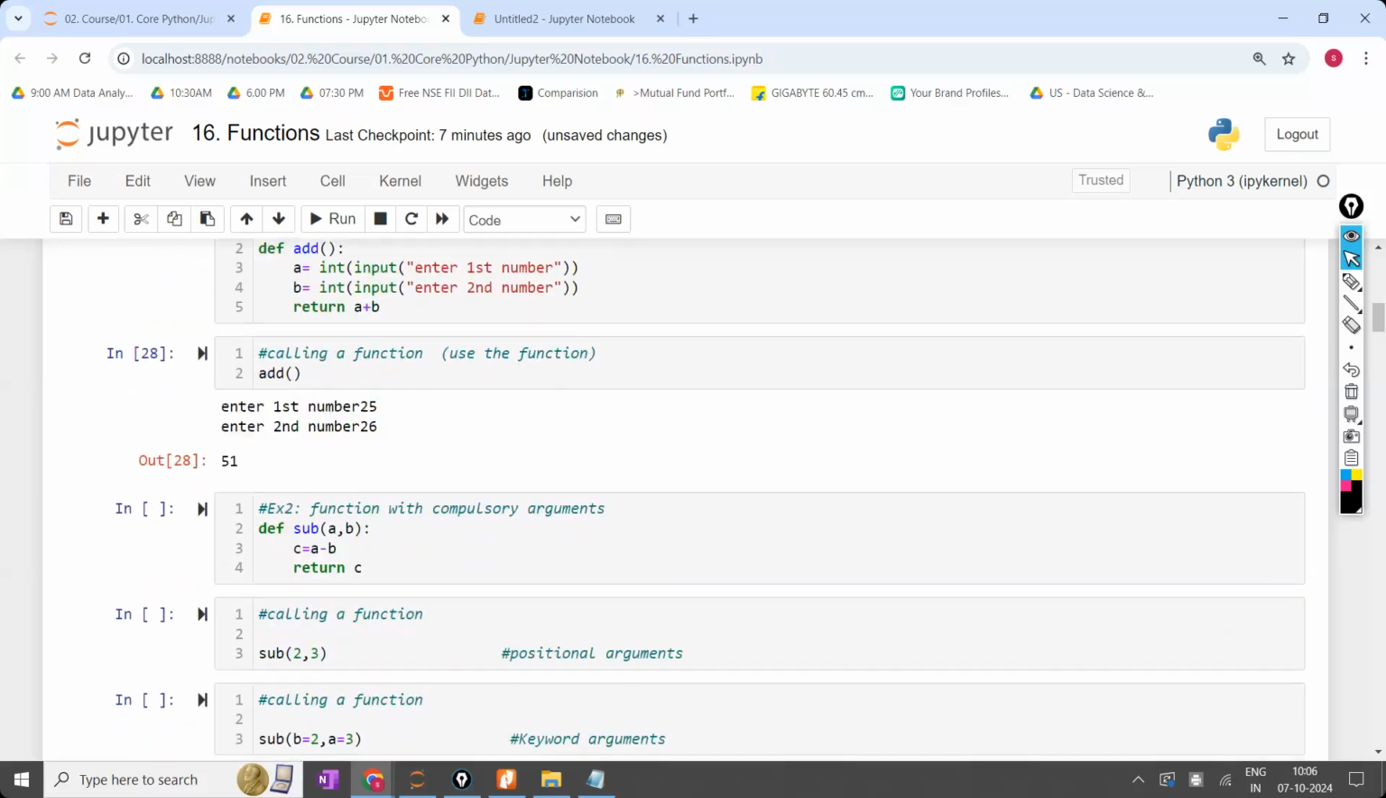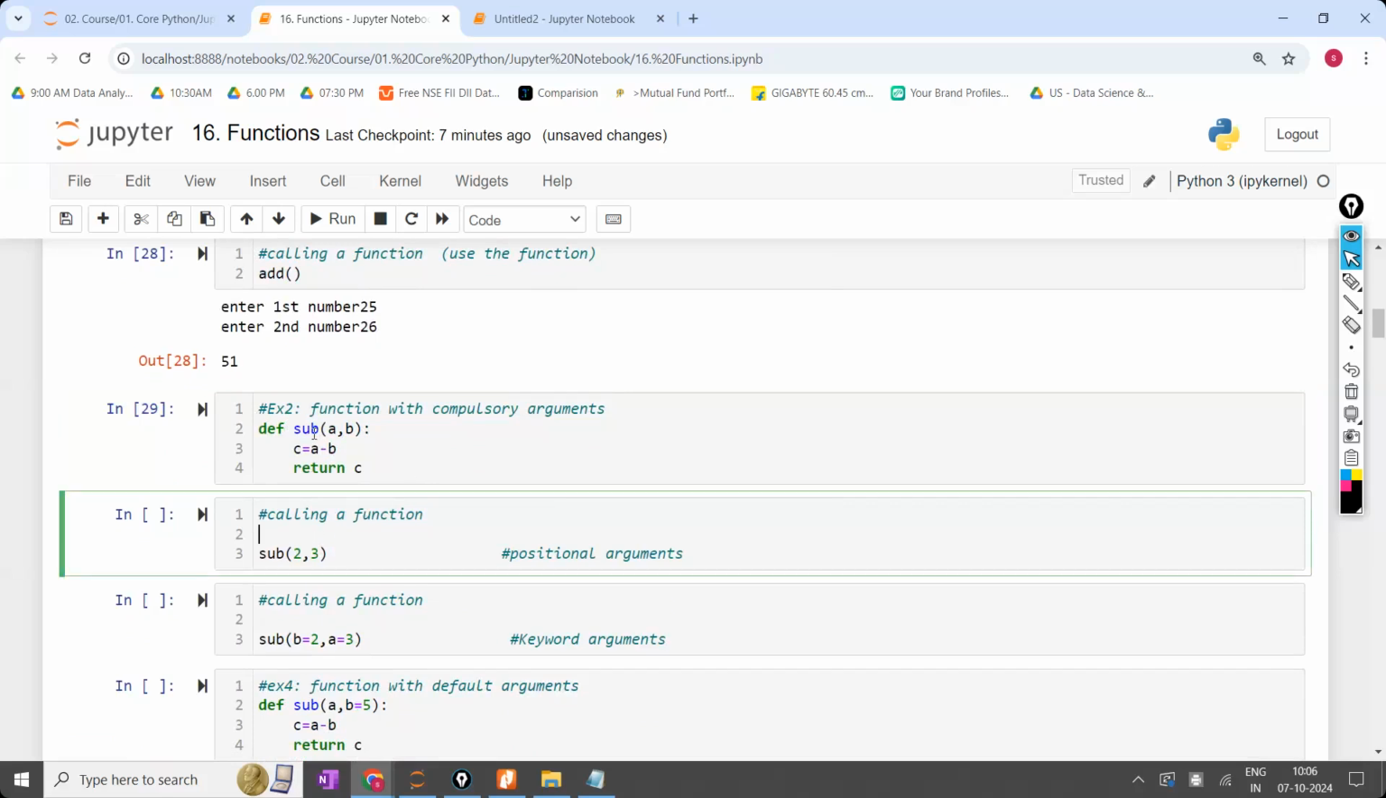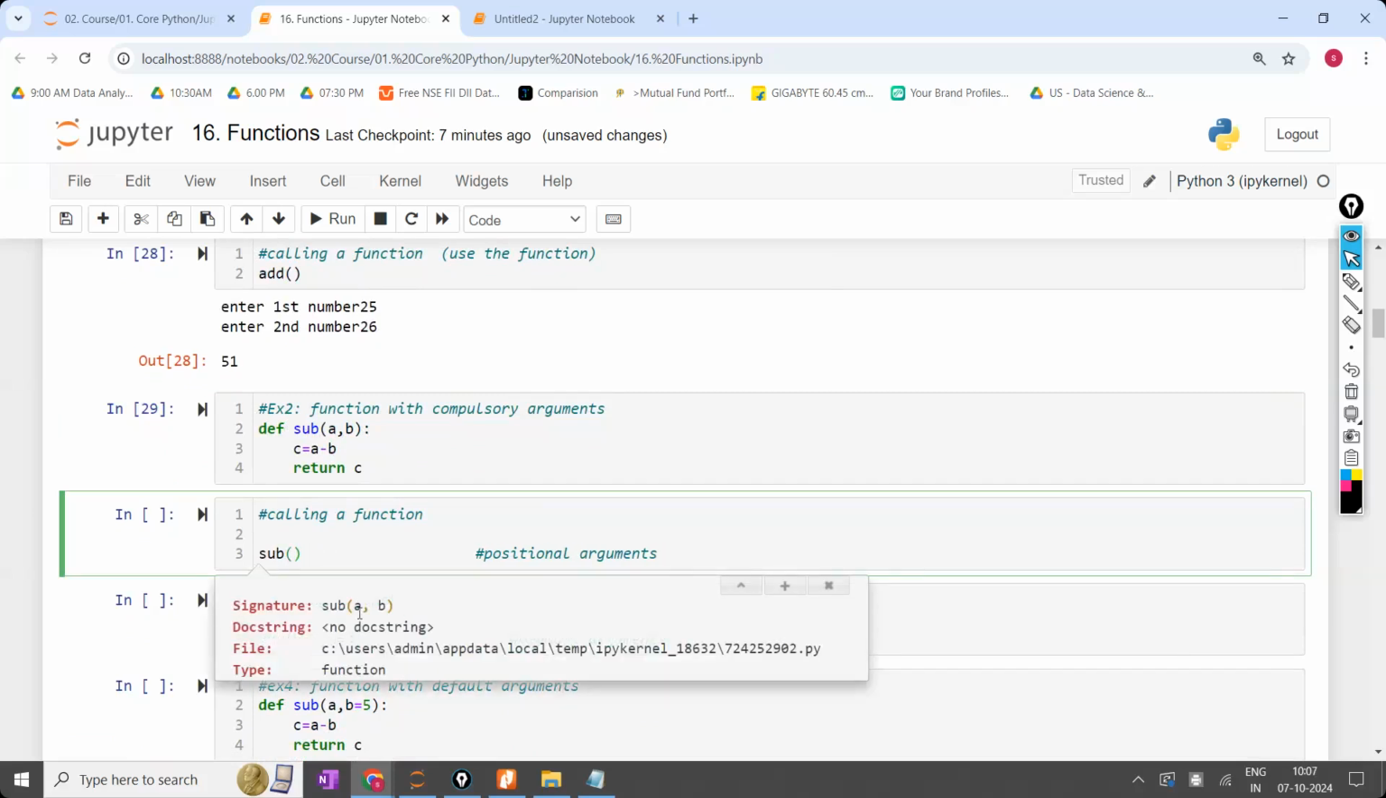Now, let's take an example here. def sub(a, b). Now I'm going to call this function. What is the function? sub. When I call this function and open it like this, how many arguments are there? Two arguments are there, and both of them are compulsory. Sir, how do we know whether it is compulsory or not?